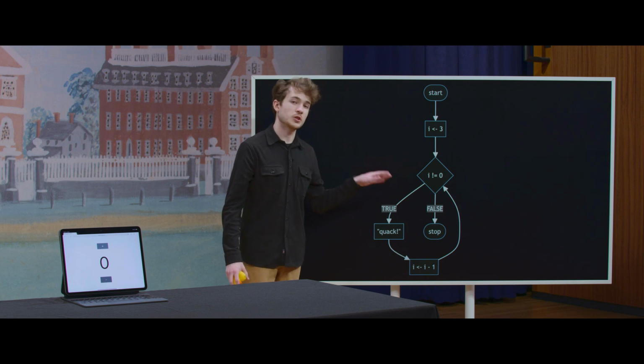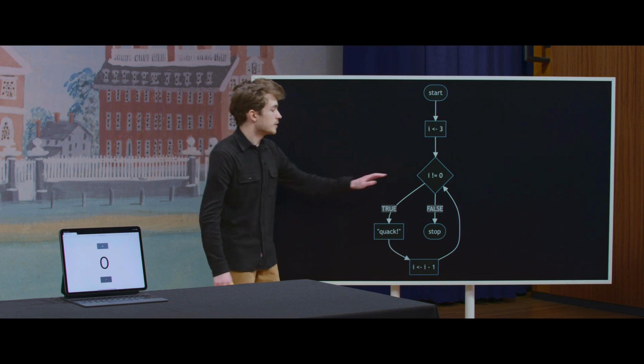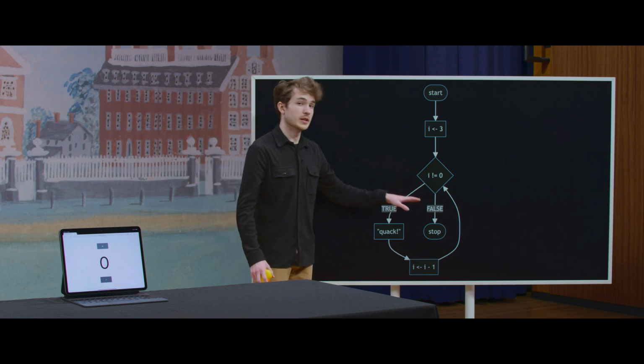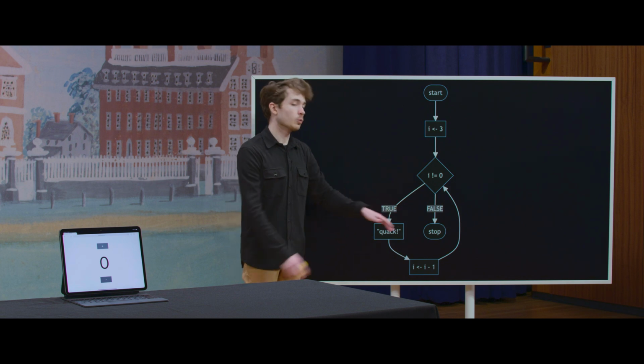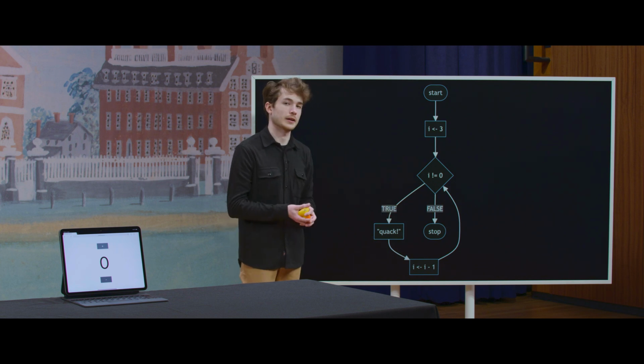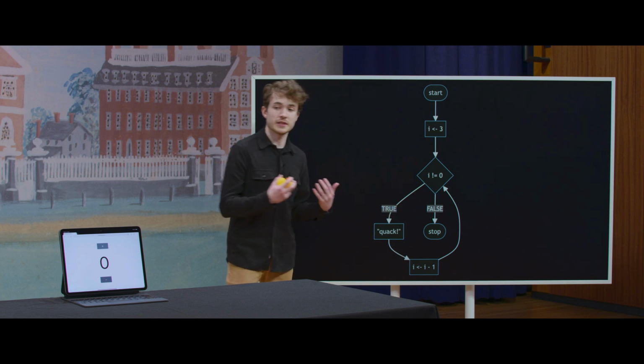Is I not equal to 0? And if ever in our loop that question is false, that is, this condition is no longer true, we will stop, exit our loop entirely. So let's visualize this now.